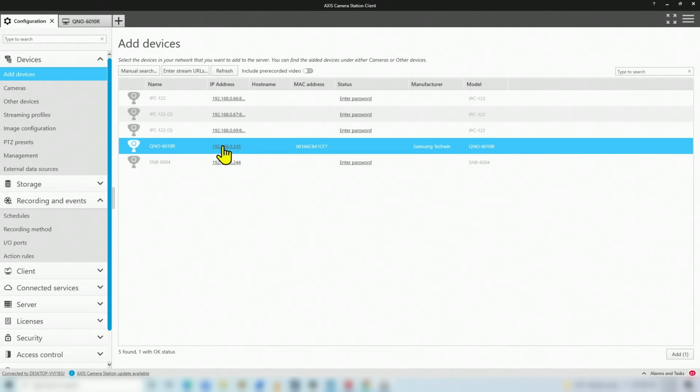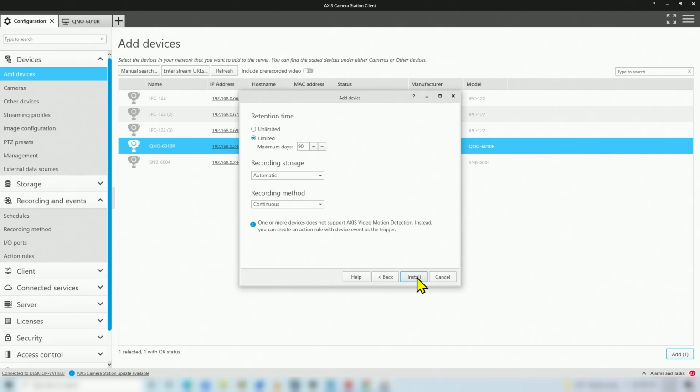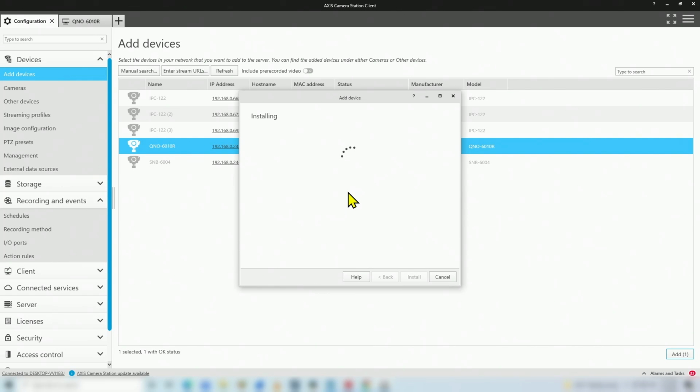And as you can see, it's not grayed out anymore. So it's working. You see the name, Samsung Techwin. I select the camera and click Add. Quick configuration. Next. And rotation time, recording, automatic, and continuous. And I just hit install. Wait for a while. And the software is going to add the camera to the database. And I have the camera working, license later because I'm just testing this.